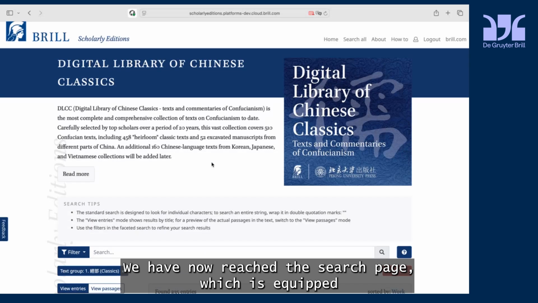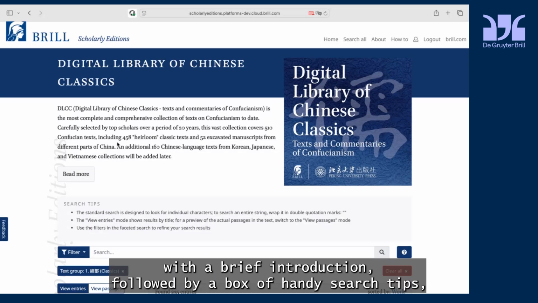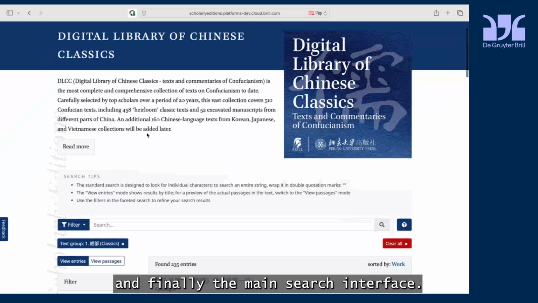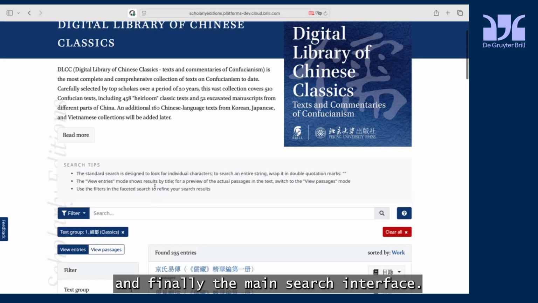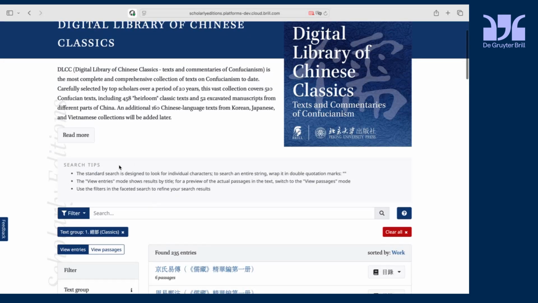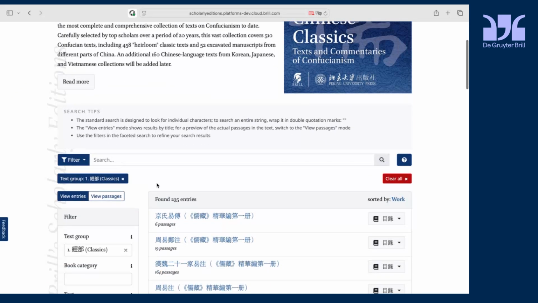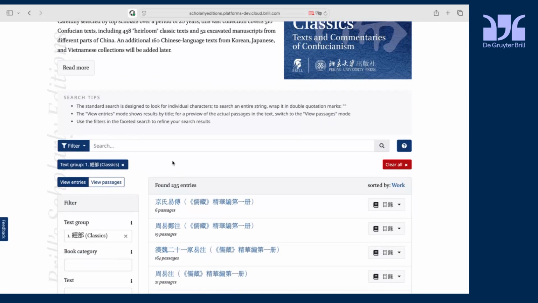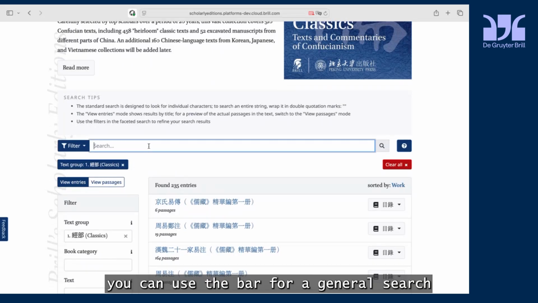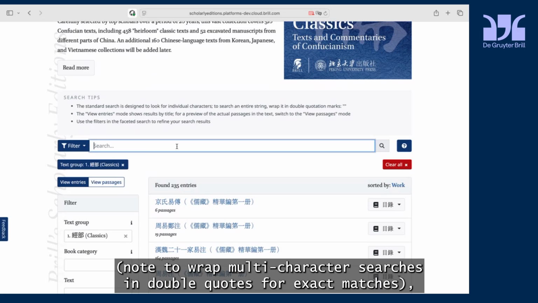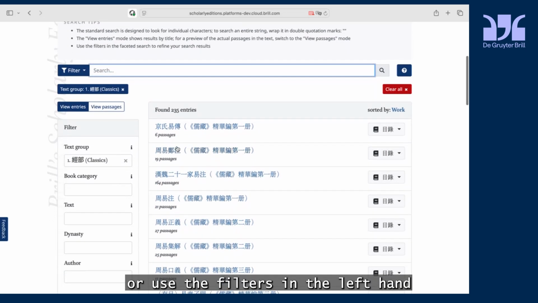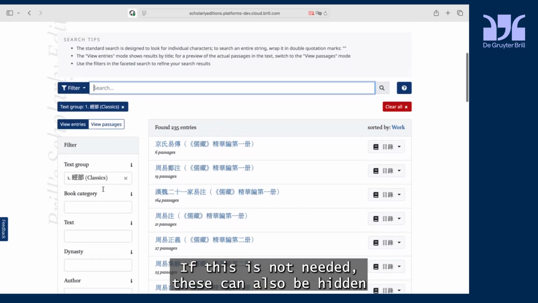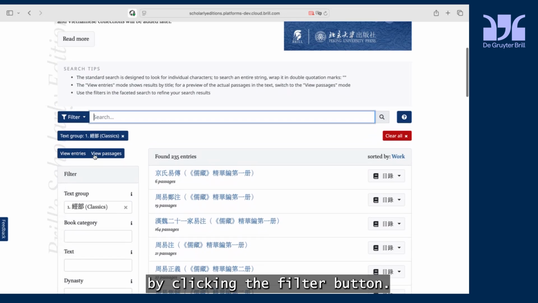We have now reached the search page, which is equipped with a brief introduction, followed by a box of handy search tips, and finally the main search interface. From here, you can use the bar for a general search, note to wrap multi-character searches in double quotes for exact matches, or use the filters in the left-hand column to narrow your results. If this is not needed, these can also be hidden by clicking the filter button.